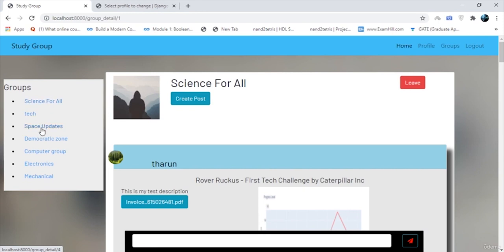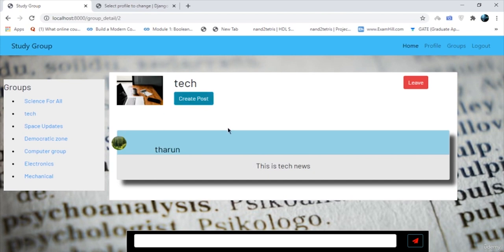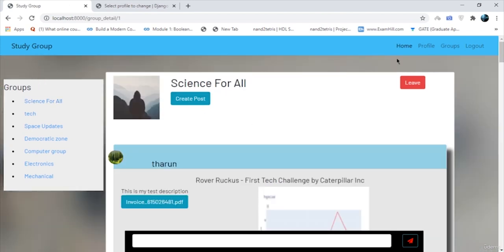Okay, so here we have this quick access. If I go to this group, it will open this group. If I click here, it will open this group. If I click here, it will open this. So it contains all this as the home page does. And now we are in the group detail.